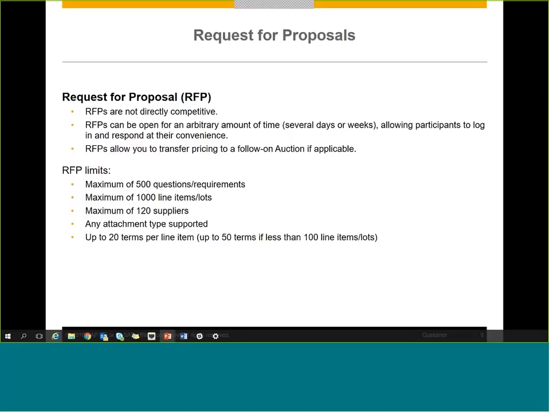RFPs can also be open for an arbitrary amount of time. This can be several days or weeks, allowing participants to log in and respond at their convenience. Since a request for proposal is a request for an entire proposal on a project, it might take a little while for a supplier to prepare that proposal or to prepare the response to the proposal. And so for that reason, these types of events might be open a little bit longer to give the suppliers the ability to prepare a quality response.